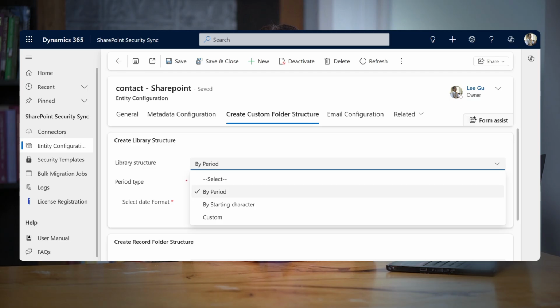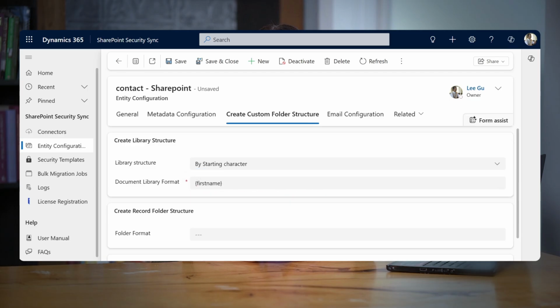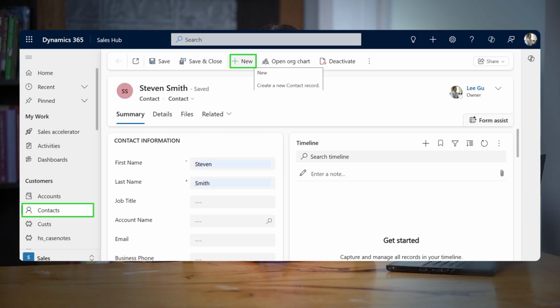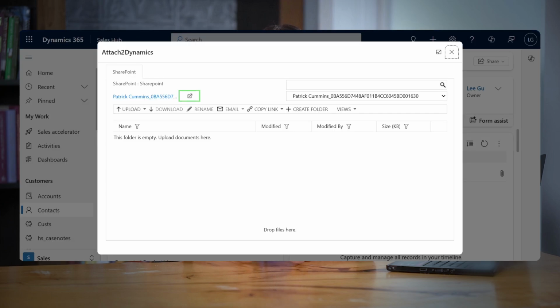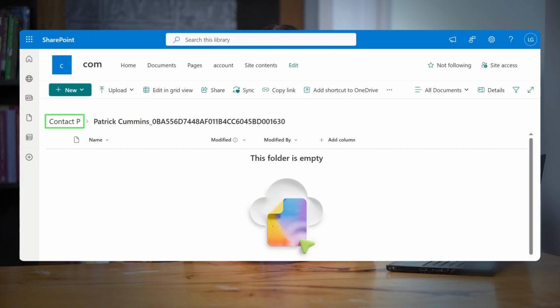Next, let's look at the starting character option. We'll name this document library format, first name. Now let's create a new contact, Patrick Cummins. Once saved, SharePoint Security Sync creates a folder under the first character of the name in the document library.